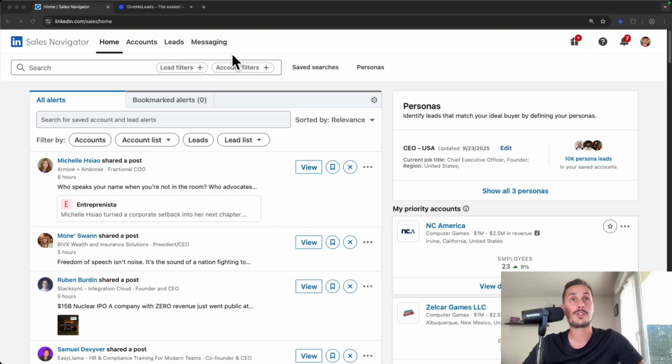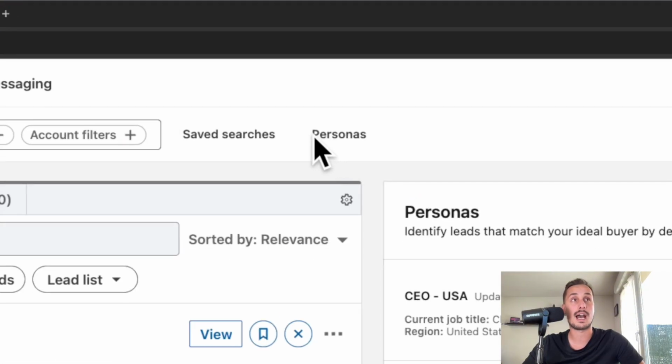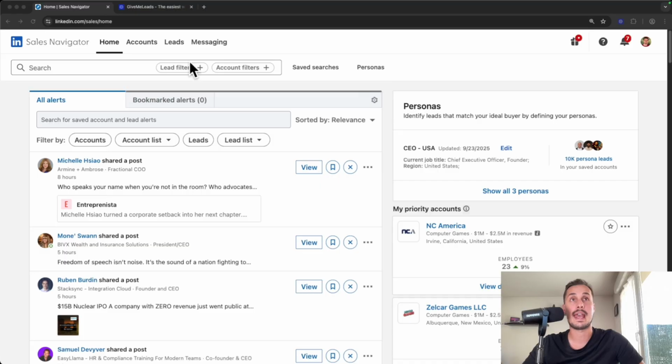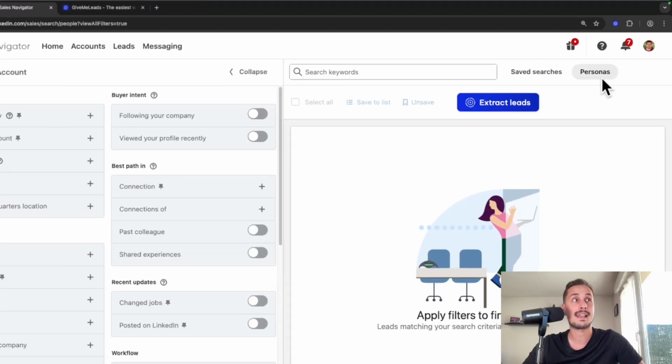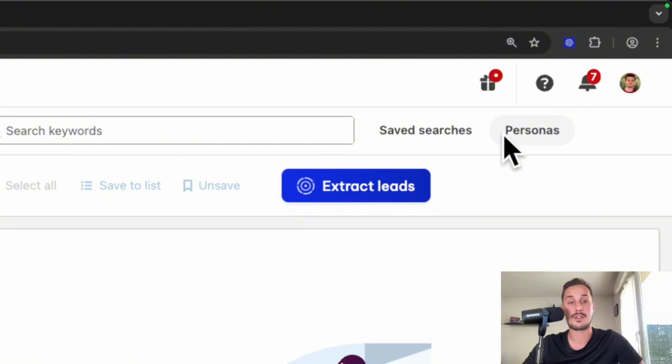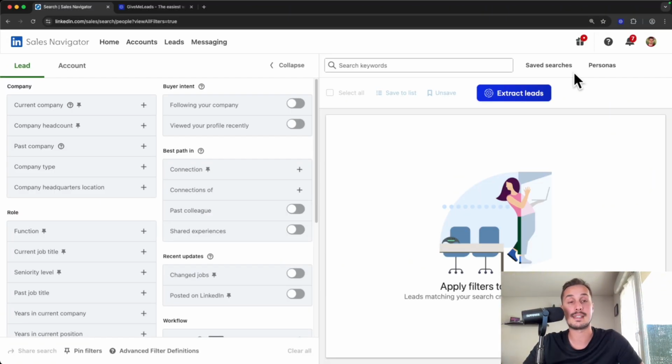All right, so the first thing I want to show you is where to use the persona feature. Here we are currently on the homepage of LinkedIn Sales Navigator, and you can see that we have this feature, personas. Here on top, you have personas as well. And when you click on lead filters, you have the persona feature here on top. So you have multiple choices to access this persona feature.